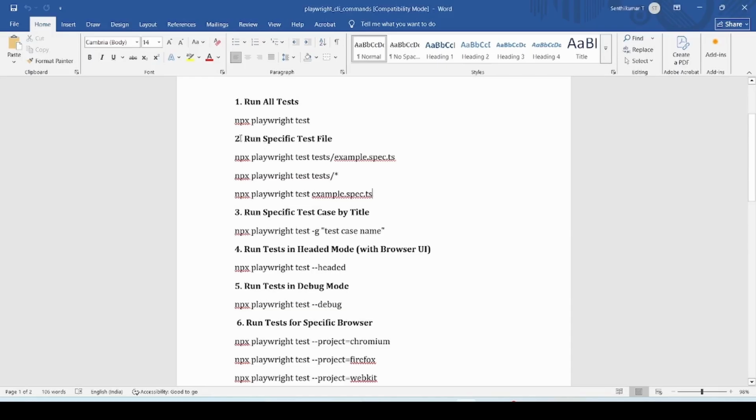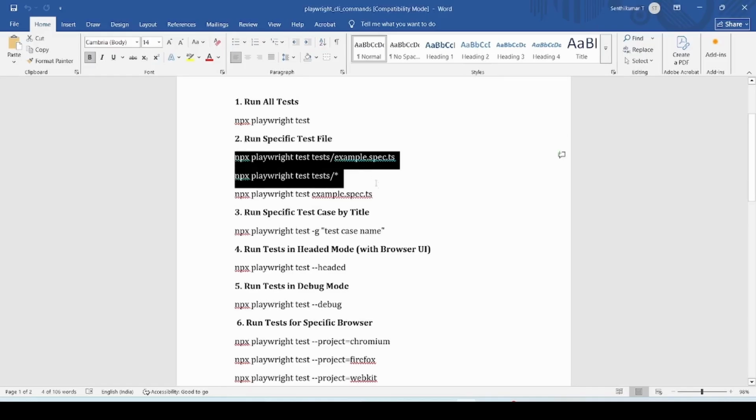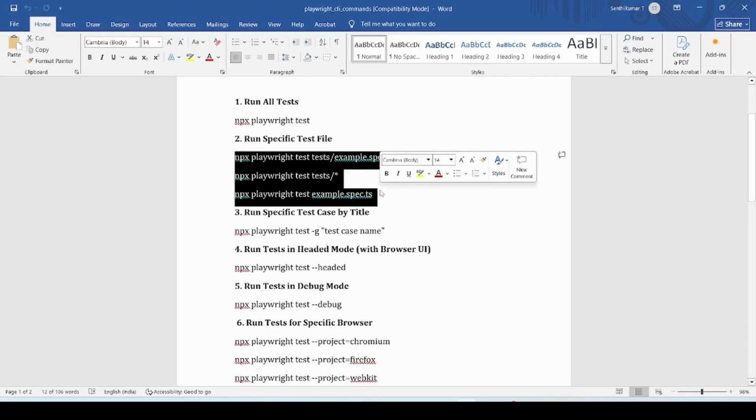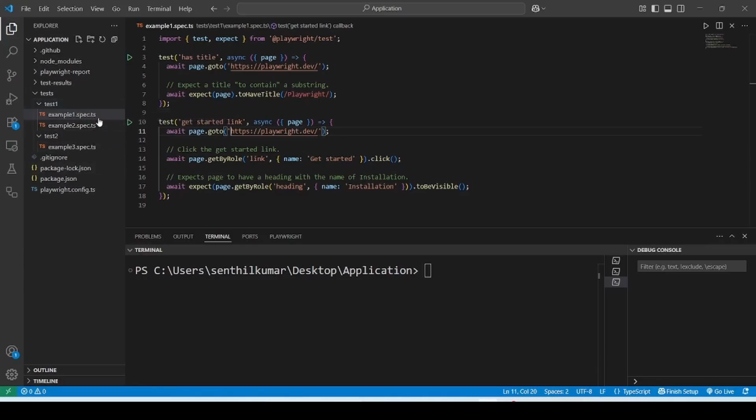Next, the second command is run a specific test file. These are the commands for running a specific test file. Now we will apply this command. In the project, I have three spec files. Now I want to run specific spec files. For example, here I want to run the test1 folder spec files. The test1 folder is present under the test directory.